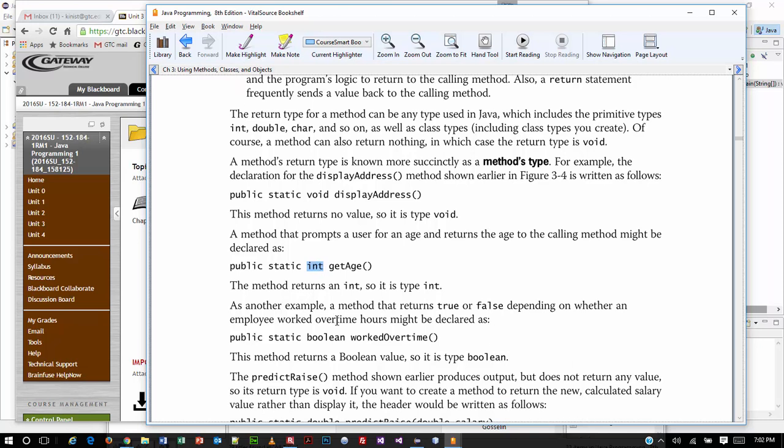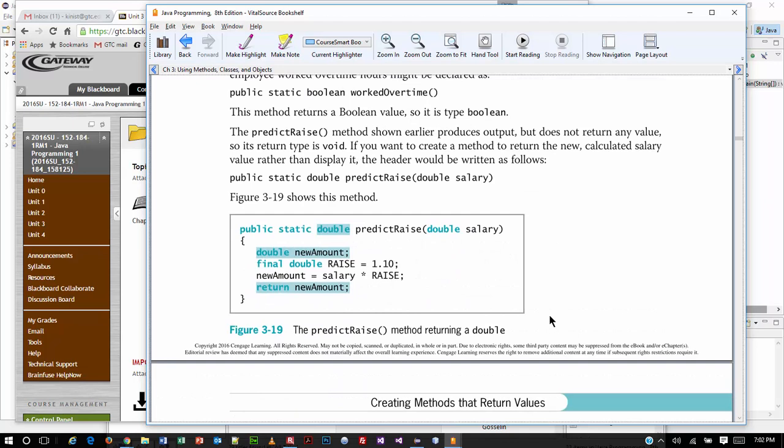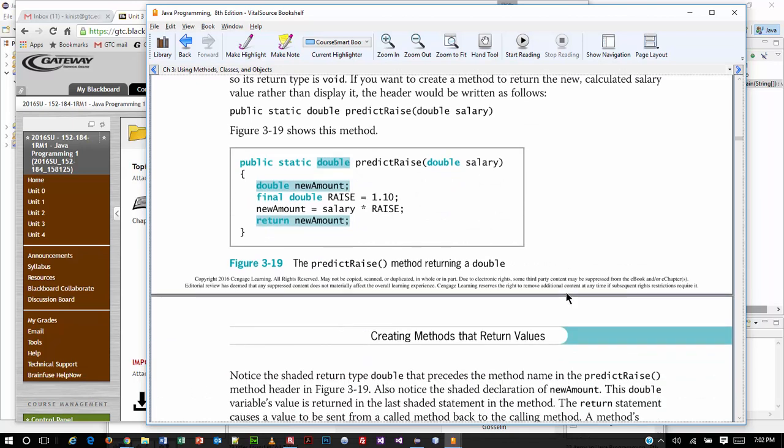So the data type that you are going to return, though, you've got to remember this: when you're going to be returning something from a method, it has to have somewhere to go. And then the place where you're putting it has to match data types as well. You're going to see that in just a moment here. So here they've got a little method that's going to receive a double, the salary, and then it's going to do some math with all of it, and at the very bottom it's going to return new amount, which is a double. So it's going to send back a double.